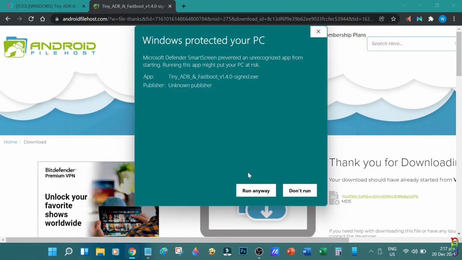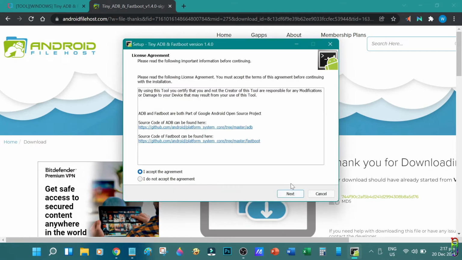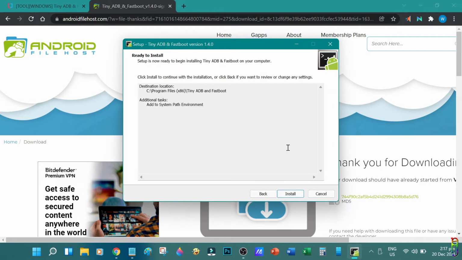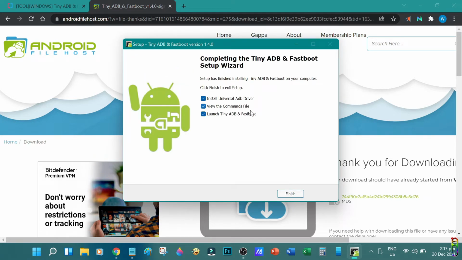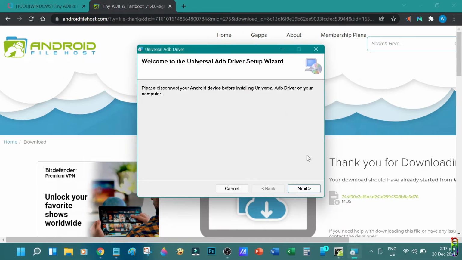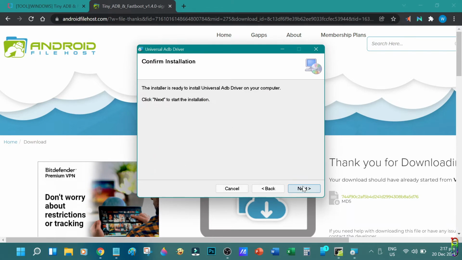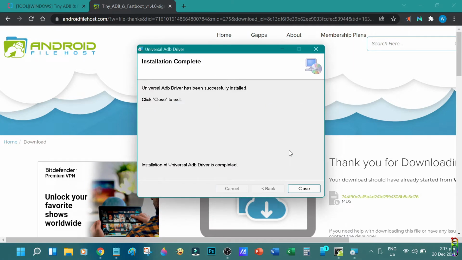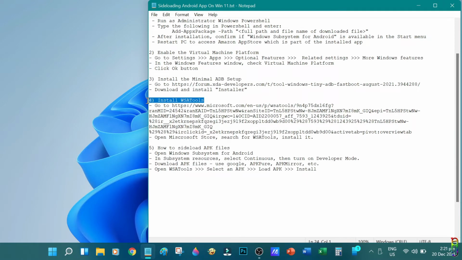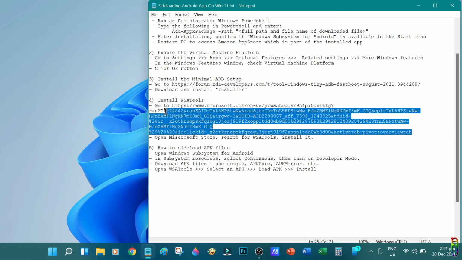Then click the Run Anyway button. You will now proceed with the installation. In the last page, check the Install Universal ADB driver. It's up to you if you want to check the other two checkboxes here. I'll uncheck mine. Let me set this to everyone using this PC. Okay. It's done. We have one more item to install, and this is the last one.